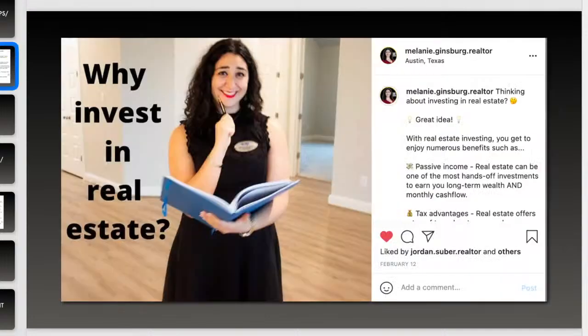Here's an example of a post that I did, why invest in real estate. This was just an easy Canva photo that I made, and then the caption over here is more detail. That's another thing.